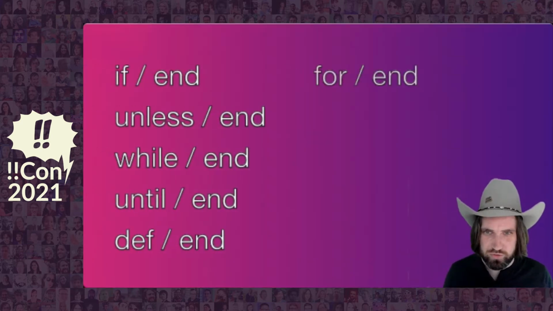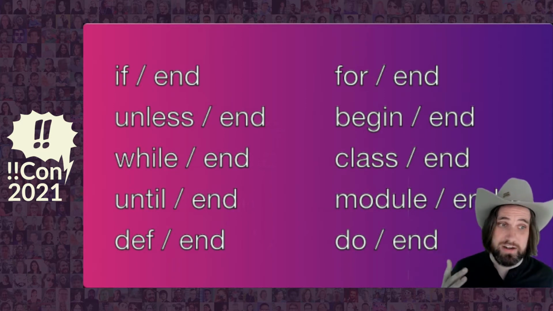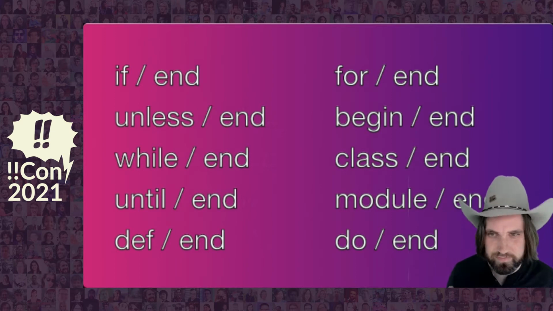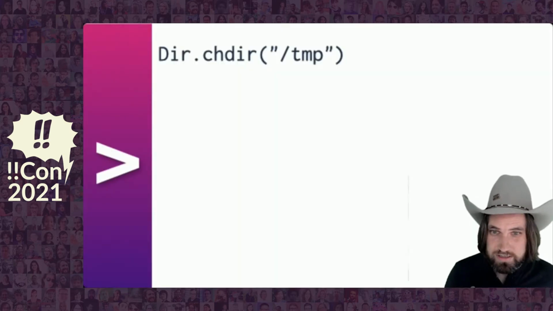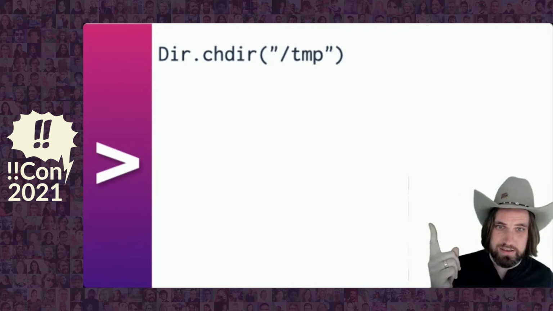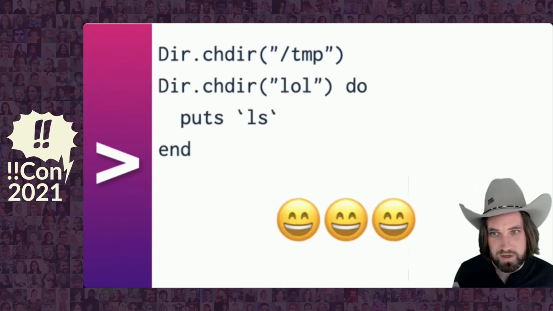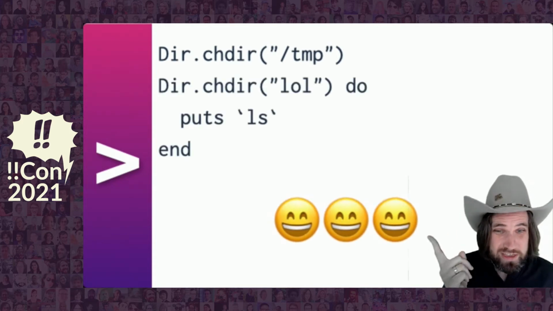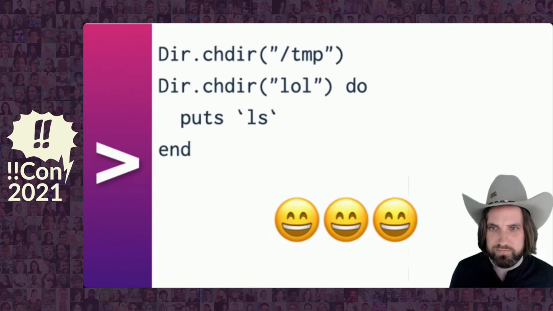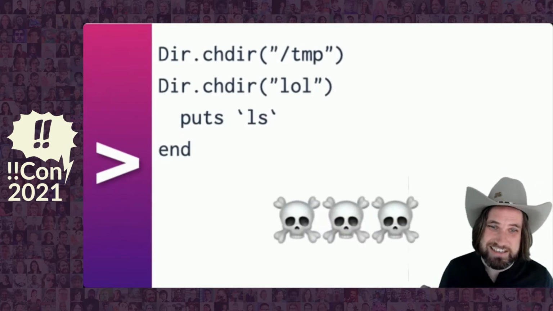If you're not familiar with Ruby's syntax, here are keywords that can trigger a required end. If you have an end statement that doesn't match a valid keyword, it triggers a syntax error. The trickiest one of these is do. In Ruby, do starts a block. This is valid Ruby code. Chdir with a block changes the working directory of the process. Chdir with a block also changes the working directory of the process, but switches back once the block is done. If we remove the do from the source code, it generates a syntax error.